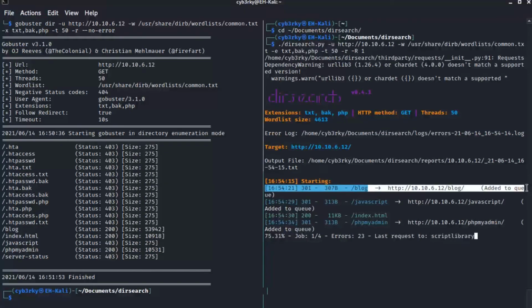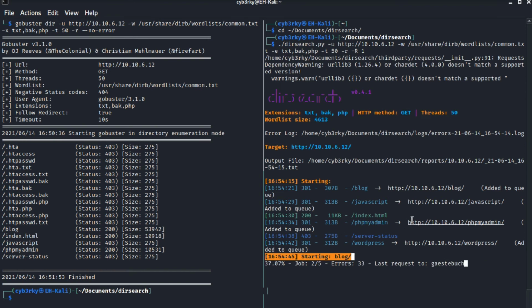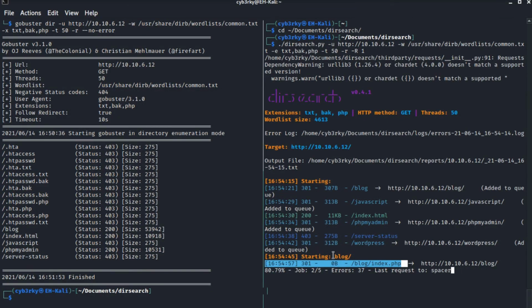Now, what we can immediately notice here is that any redirect messages, such as the blog that I just highlighted there, are added to a queue. What that means is that dirsearch is going to go back with the same list, as highlighted by the blog directory here, and use the same word list and search the subdirectories. That's something that wasn't done with our previous search. As we can see here, within the blog directory, it's already found a result, blog-index.php, that was not found with our previous search.